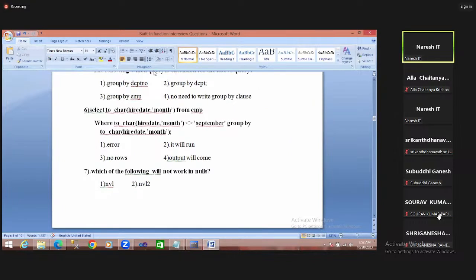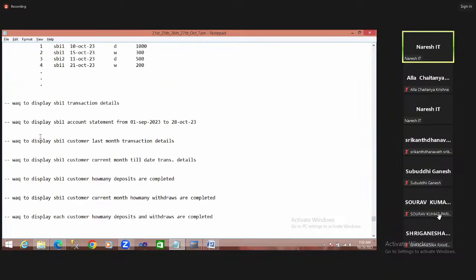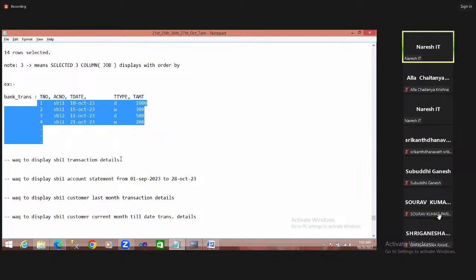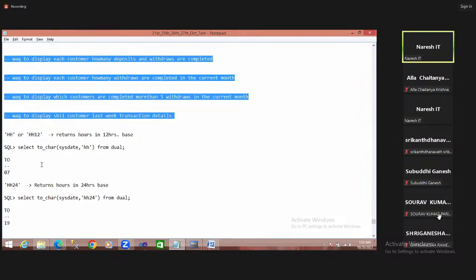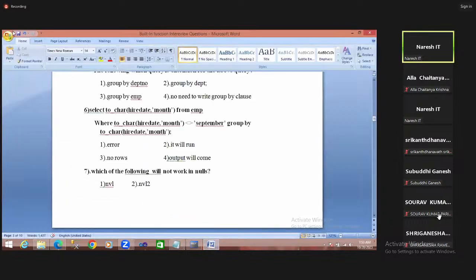Okay, guys. Today I gave you some assignment. Try to complete all these queries. First create the tables, insert the data, and write these query answers. Complete the document that I sent. I will send this document again to your mail IDs. Next session is on Monday, guys. Monday we have the session.